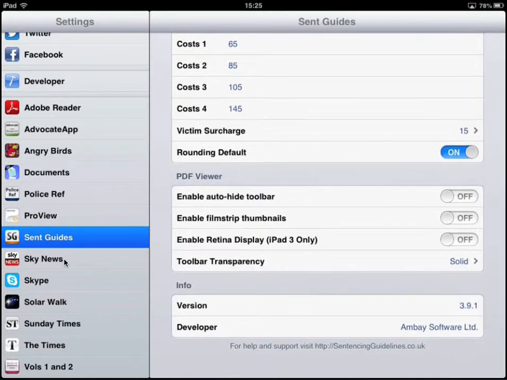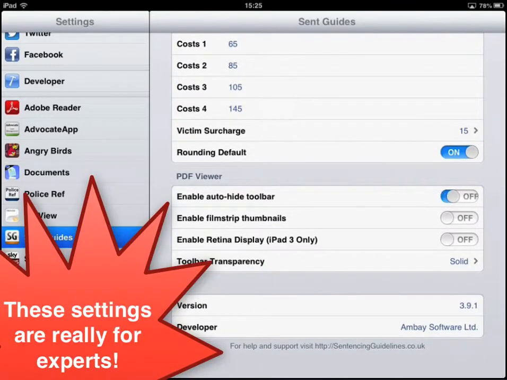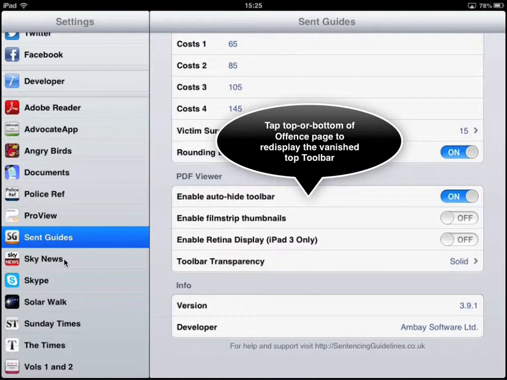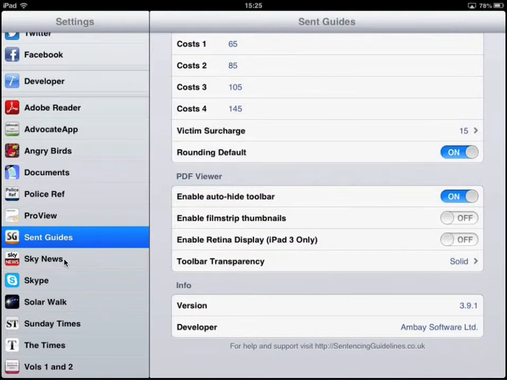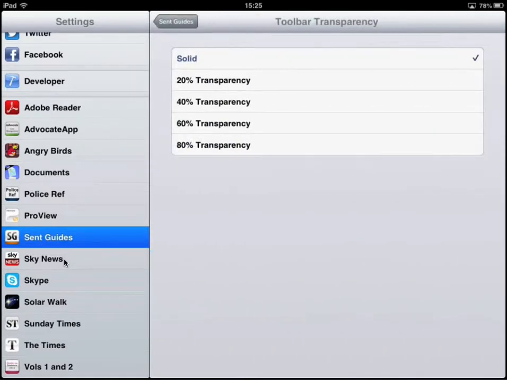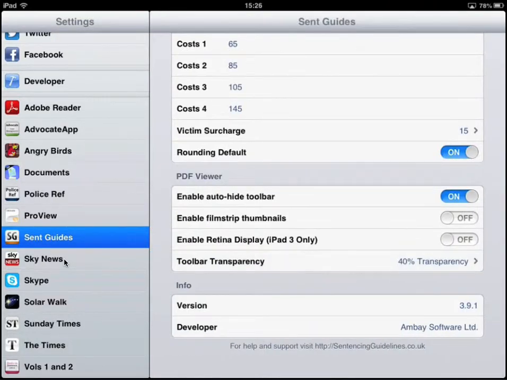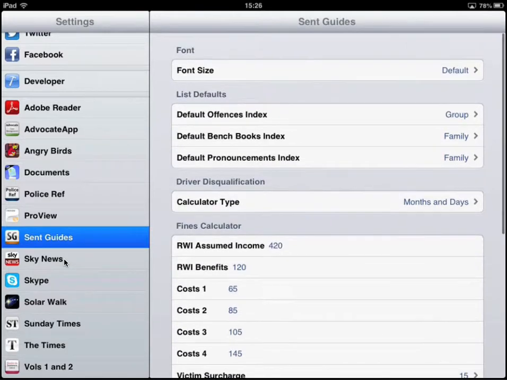And we have some other options which are really for advanced users. So I can automatically hide the offence toolbar. That's the toolbar at the top of offences. I could turn on thumbnails. I could disable or enable retina display on iPad 3. And finally, I can make toolbar transparency 40% so I can see through it to Sentencing Guidelines. So that's a number of changes we've made to the application.